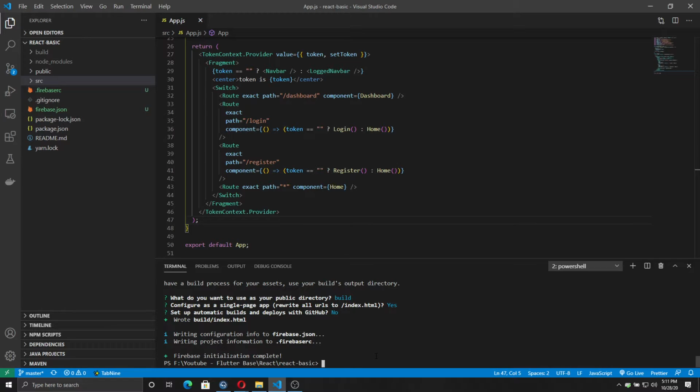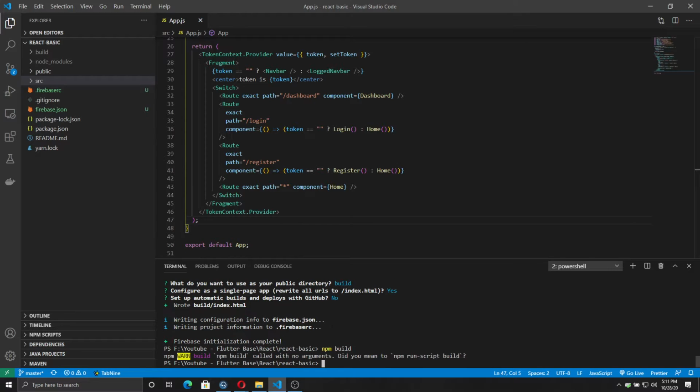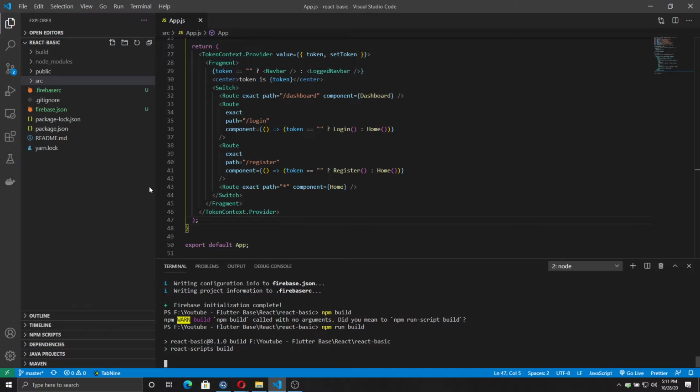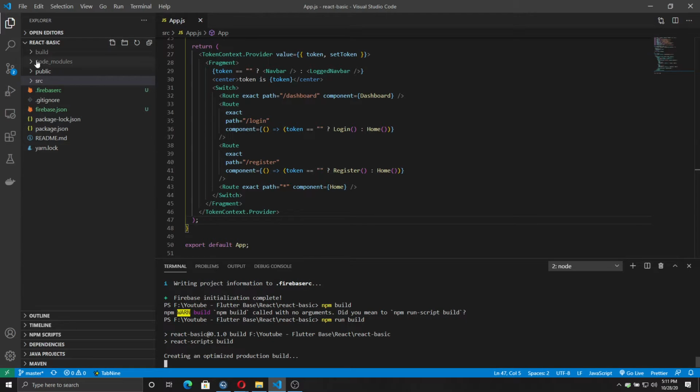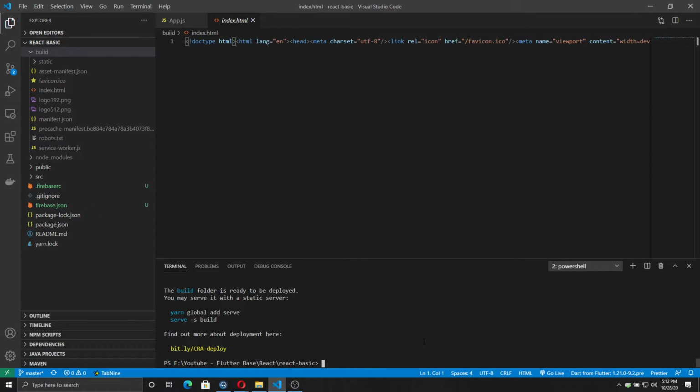Okay, initialization is complete, so let's build our project now. Do that, npm build. Sorry, npm run build. It will build your application to this directory. It will replace the existing data in here. Okay, the build has completed.